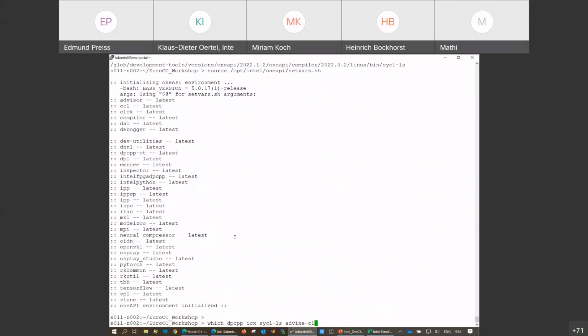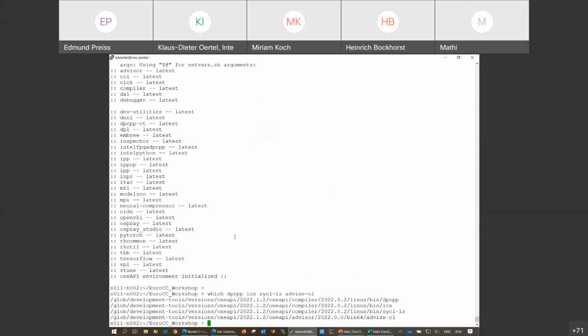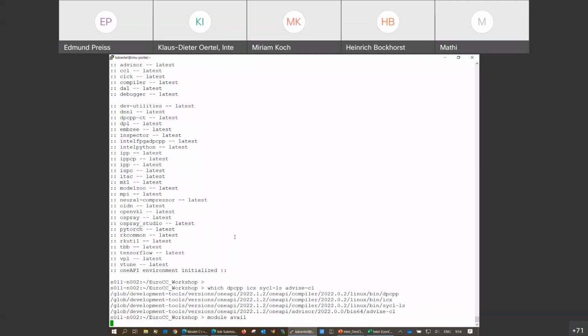If I look now for the required tools, they are found. If you prefer to work this way, it will always work on all systems, because when the tools are installed, these vars scripts and the setvars script are available. If you have a compute center where modules are installed, they might be available as an alternative. They are available here on the DevCloud, so I ask for the available modules.